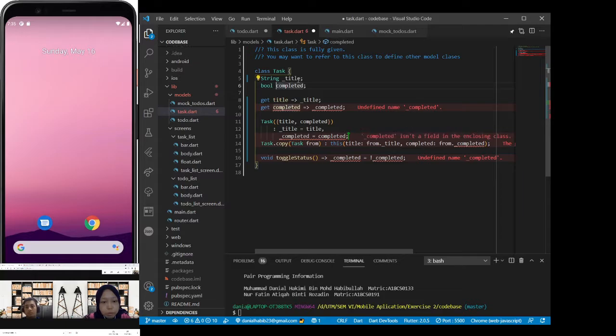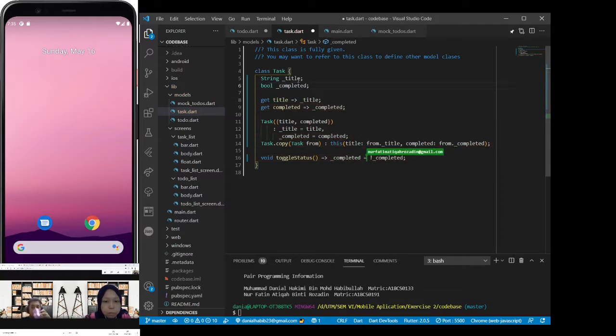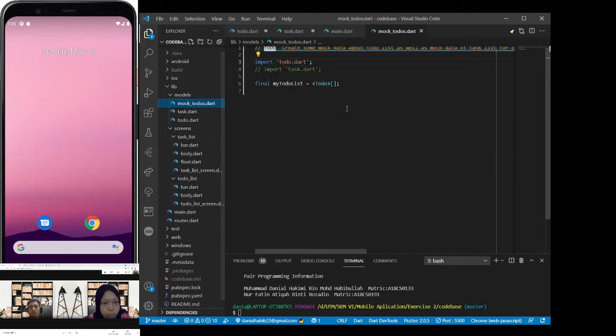So the next is the toggle status method, which will be used because the question requires that the user can make changes to the task list. If they press a task, it will toggle the status from complete to incomplete or from incomplete to complete. So we will use the toggle status method. Yes. Okay, now it's done. Then I think we will proceed with mock_todo.dart.